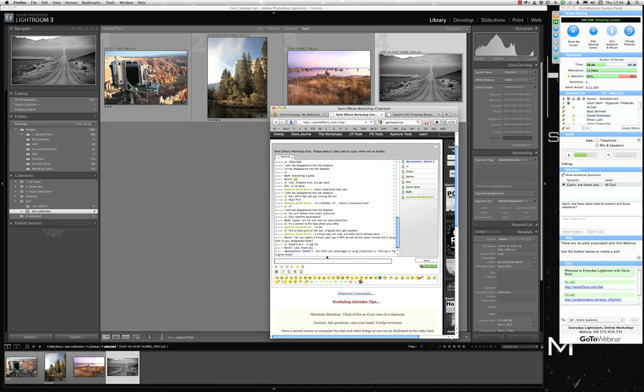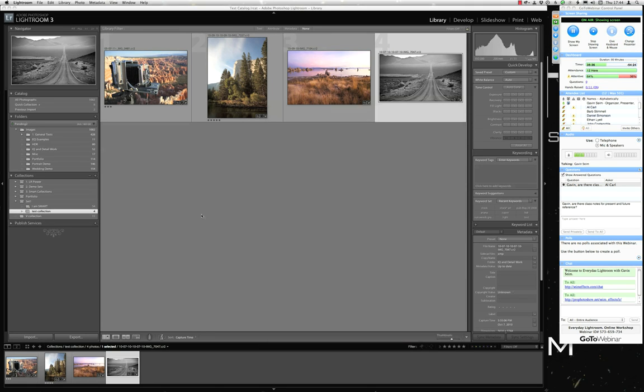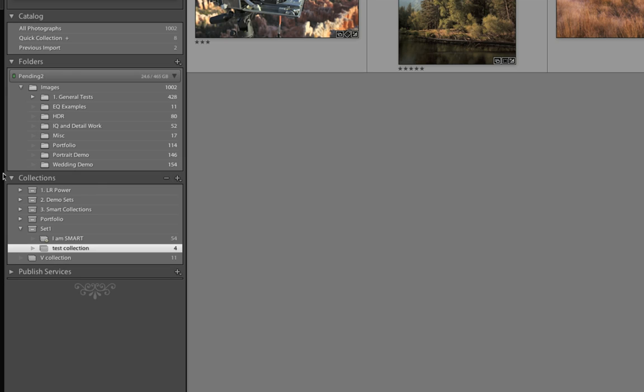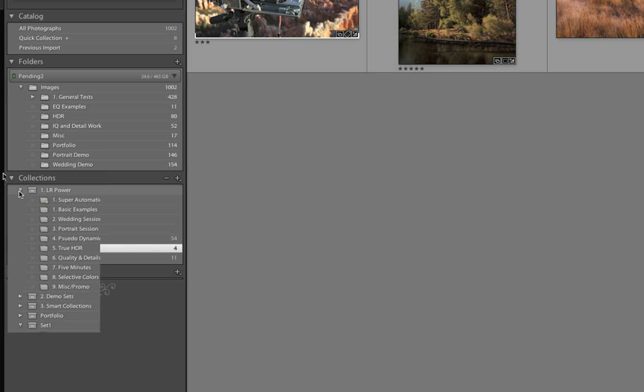Daniel says, are there any advantages of using collections versus filtering in the folder with stars or flags? Yes, I think there are. For example, you see here, let's look at what I've done. I have collections. This is a test catalog I use for training.